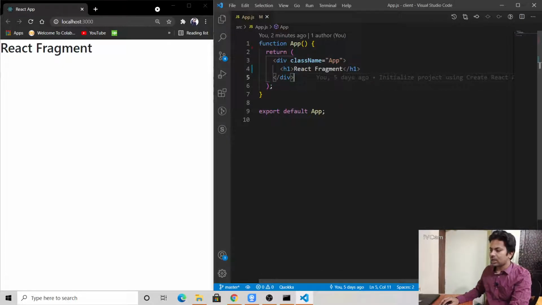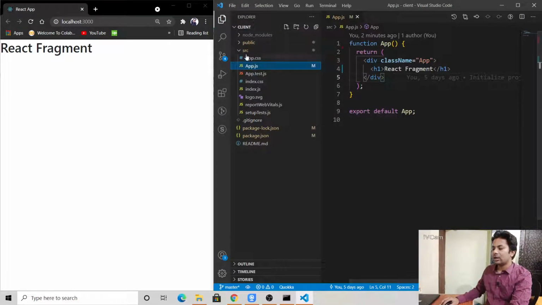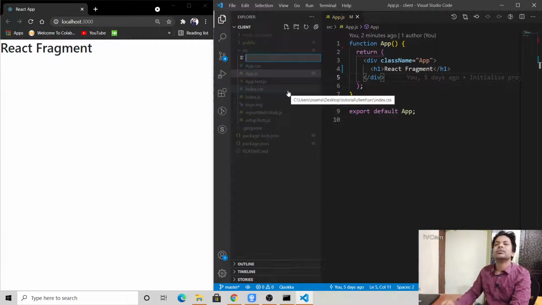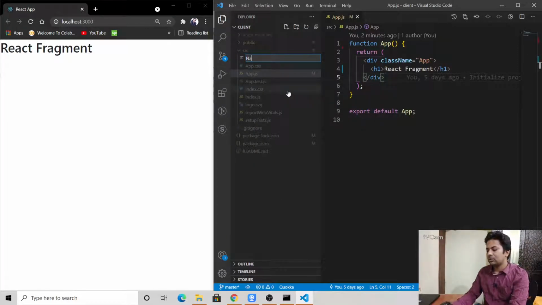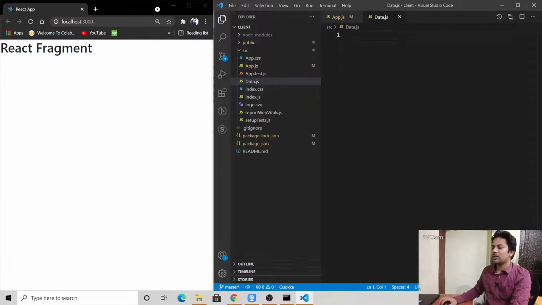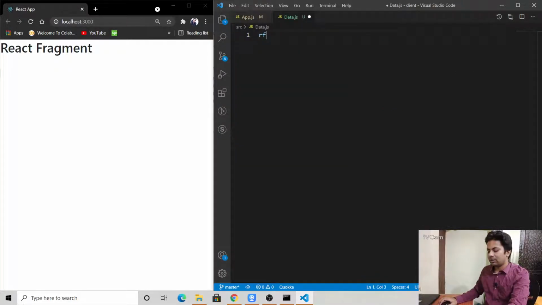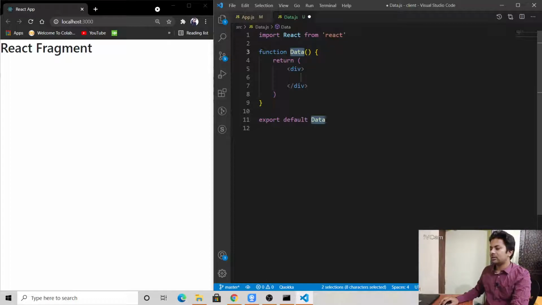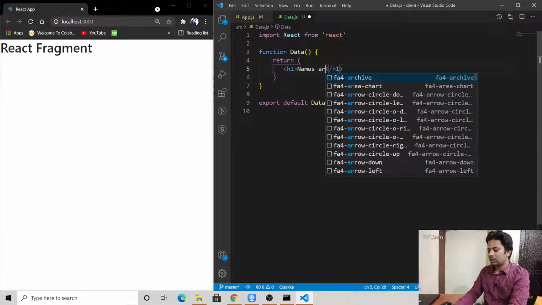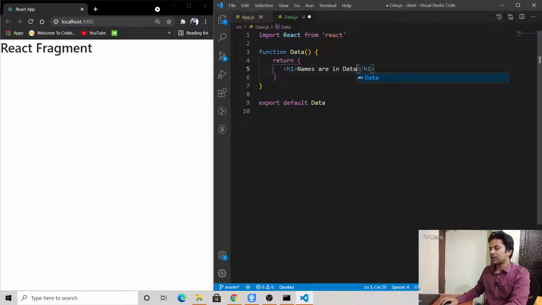Suppose I want to use a component. How will I use it? I'll go to files, and in the src I'll make a new file, data.js. Let's make it a component. Here I'll make a functional component, Data. If I remove the div, and suppose I am returning an h1, names are in data. Okay, I'll save it.